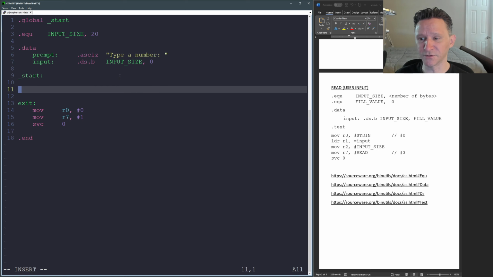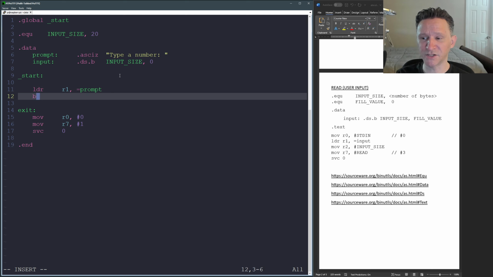All right, so we have that, and then we'll come down here into our start section, and I'm going to present the user with the prompt. In order to do that, again, I'm going to utilize the print function that I made in a previous video. So I'm going to load into register R1 the memory address of our prompt, and then I'm going to branch and link to that print function. What that print function is going to do is go through this prompt, count up those characters so that we don't have to do that manually, and then put that prompt out onto the screen for the user.